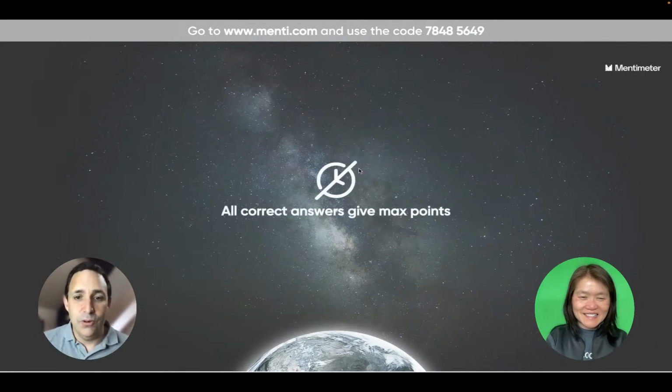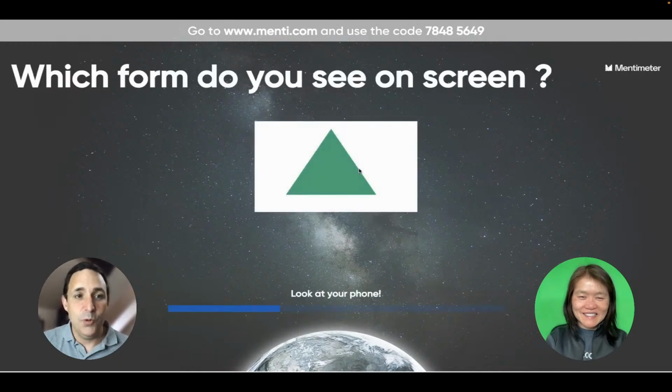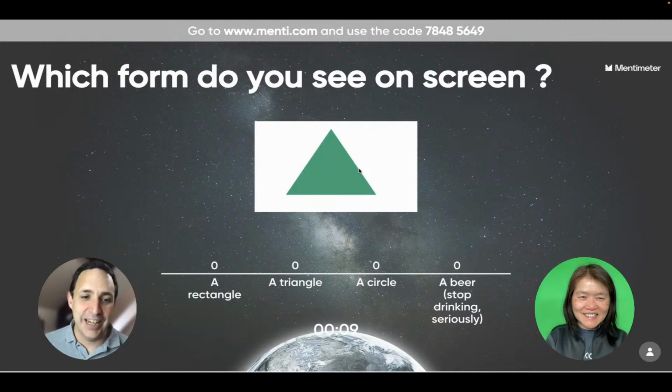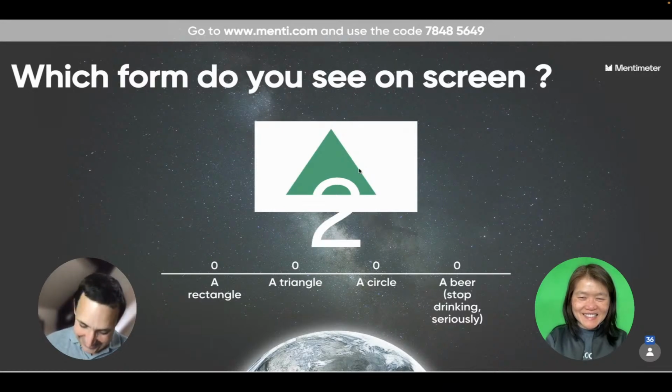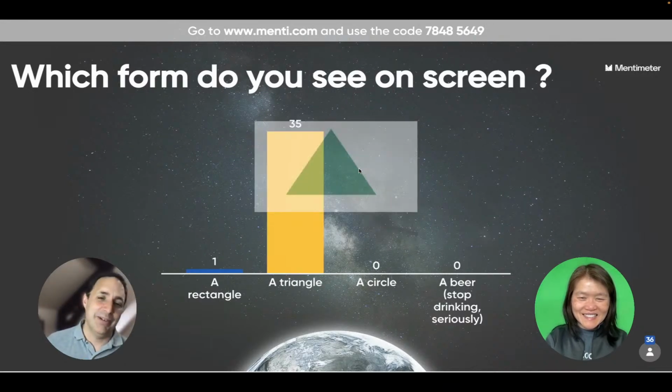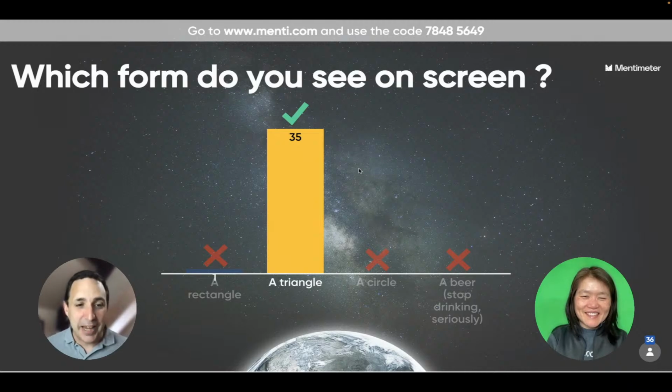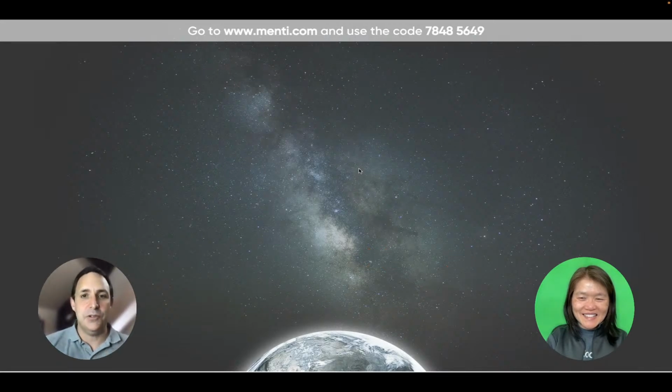So all questions give maximum input. Which form do you see on screen? Hey, I warn you, okay? Is it a rectangle, a triangle, a circle, or a beer? Yeah, I know what you think, Mary, but hey, look at that. We had one bot. So we tricked the bot. Okay, we can keep moving. Okay, so now let's get serious. All right?